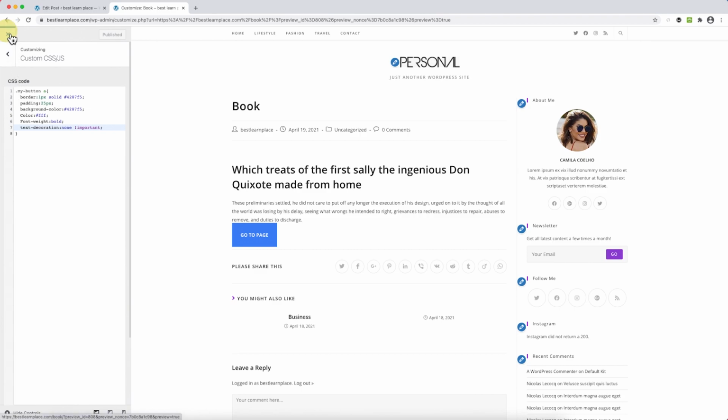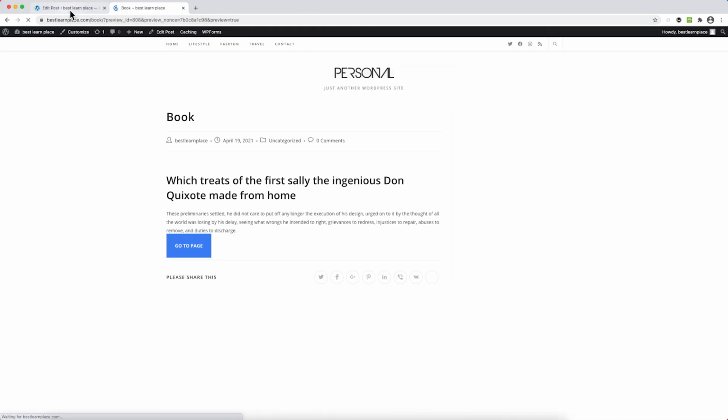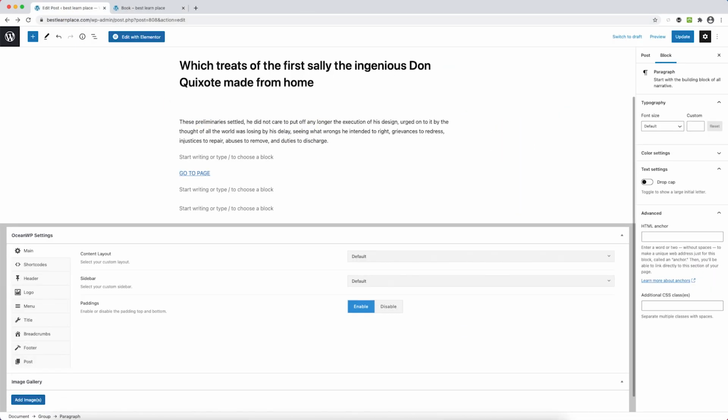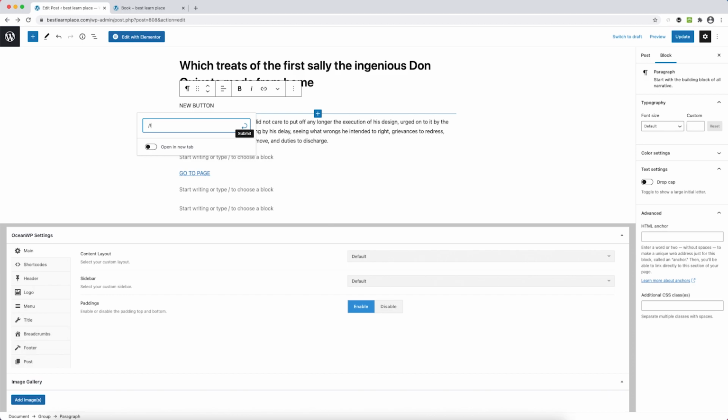So let me show you. Let's just close this. Let's go back here. Let's press enter and create a new button here. New button. And let's just link it to another page, for example, to the fashion page. And there you go. So you have a new button. Now what we do is we name it the same class. So My Button, and press update.